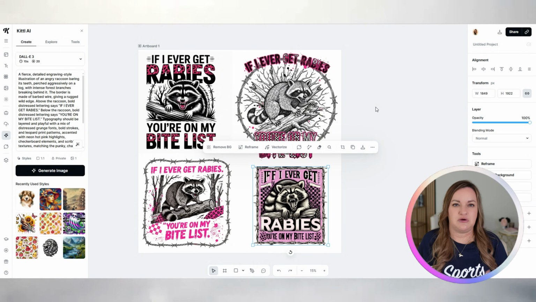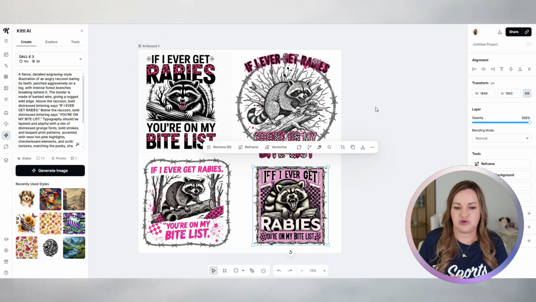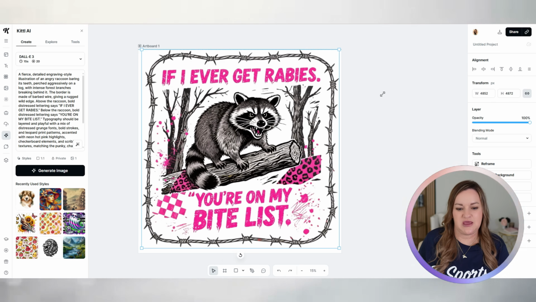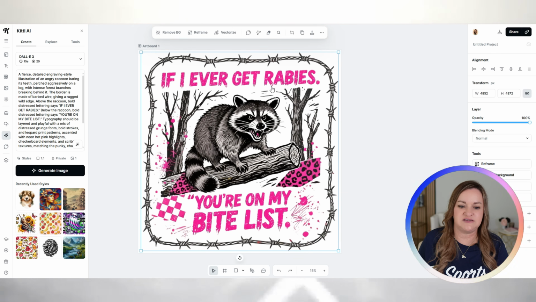So now let me show you how easy it is to go ahead and mock this up in here so that you aren't needing to move to another platform, upscaler, or mock-up generator. So first I'm just going to take the one that I chose and I just dragged it all the way to fit the entire artboard.